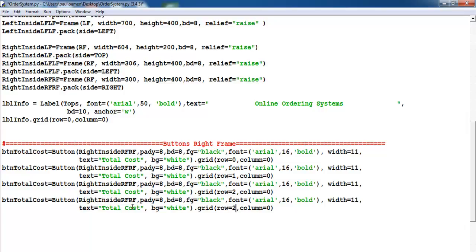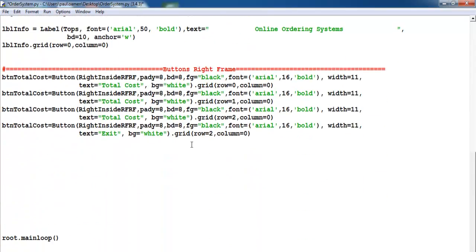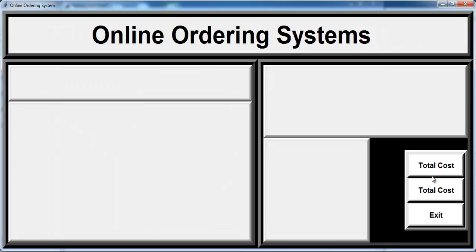Okay, they all have the same name right now, but let's change this. This is exit. Let's change that. And if you remember earlier on, the function exit, this very one. So I'm just going to attach that function here. So let's say comma command equals exit. Okay, and I can even call the name btn exit. Alright, so if I run this now, this is how this system will look like. Let me just show it to you guys. That is how it's looking right now.